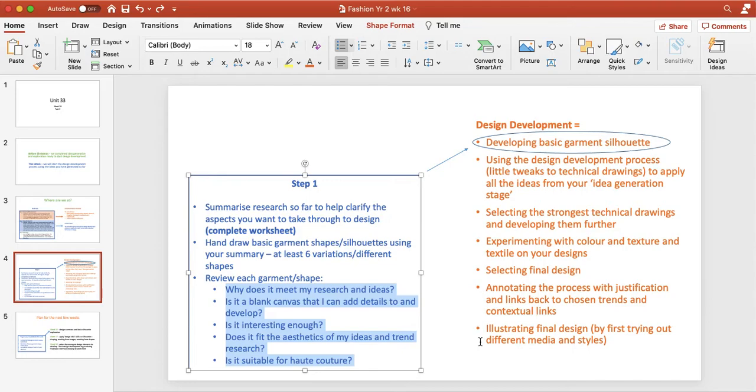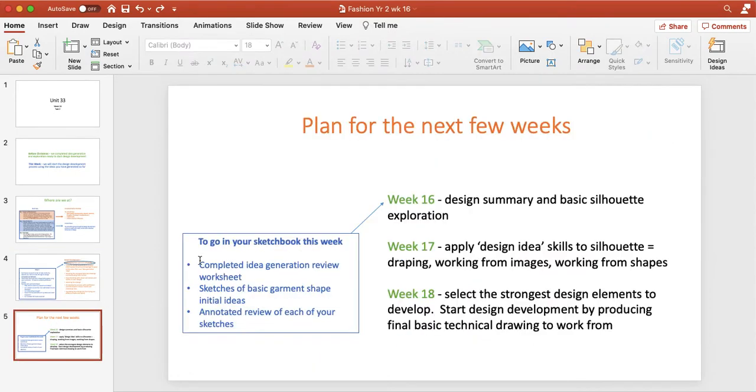Is it suitable for haute couture? So, is this something that's quite a high street design? Is it something that could be interpreted with different textures to make it haute couture? We need to be thinking about who we're designing for here, not just our theme. So, we're going to have at the end of the session a range of things that are starting points for our design. And I've got a summary here for you.